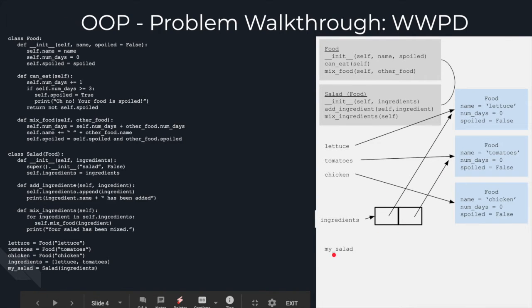All right, and then lastly, we have our salad. And let's try to figure out what that'll do before we reveal it. So salad is going to be called on ingredients. So that's going to be this ingredients variable right here. And then it's going to call super.init with salad and false. So that is like calling food.init, but passing in the self argument. So this is just a shorthand for that.